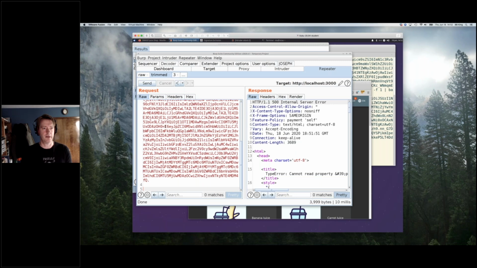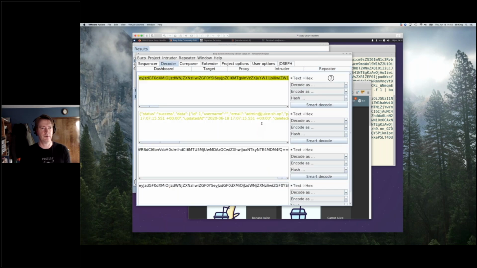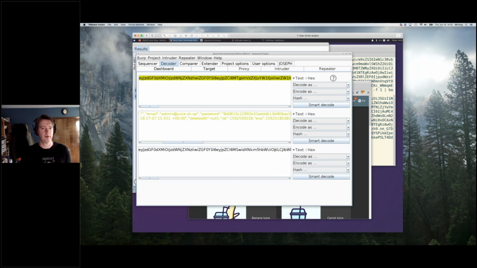Oh, there's an equal sign there. Where'd that come from? Let's go back to Decoder. Control A, Control C, repeater.